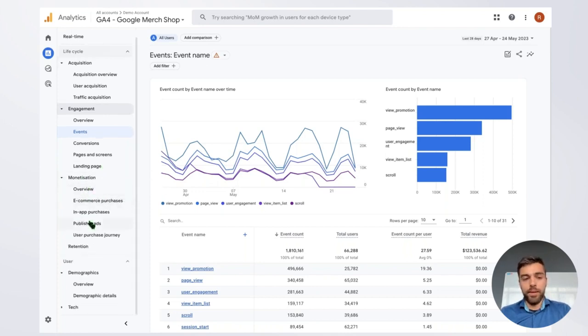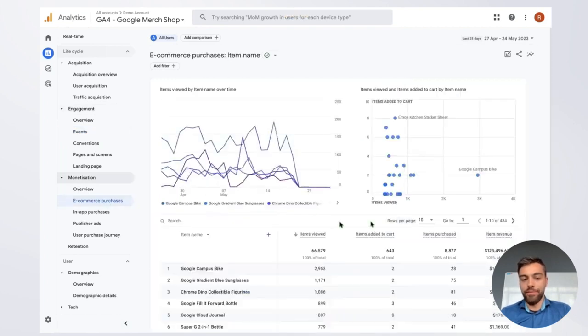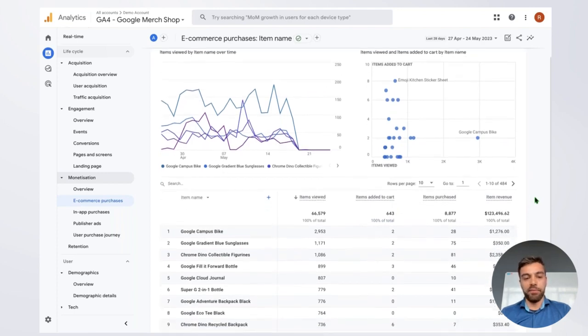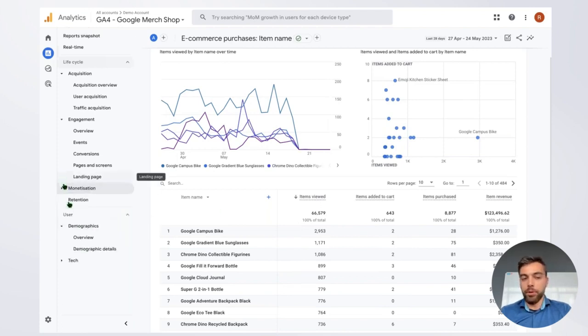Monetization is not the most useful thing for most people. It's just if you work with a lot of revenue and shopping carts and things like that, then you can actually integrate that with GA4. There's a lot of different e-commerce features in GA4 available. Yeah, I think for most people, it's not the most relevant.